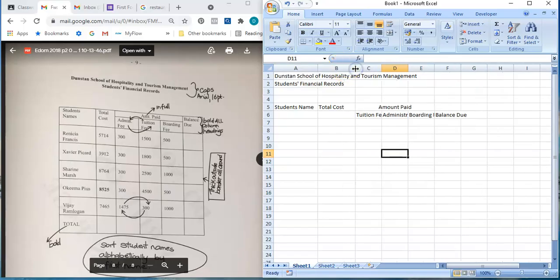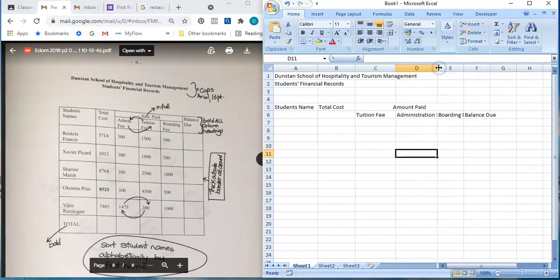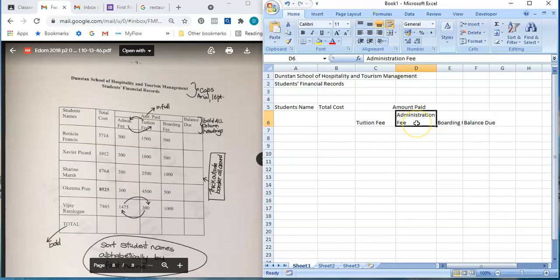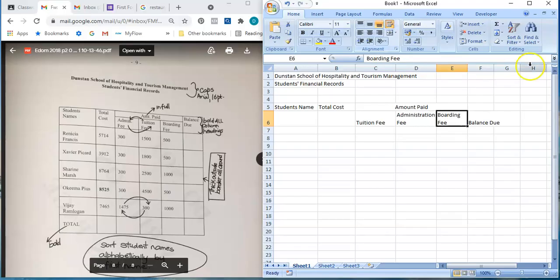Alright, so I have to be careful with what I'm putting in the columns because I don't want it to jump off the page. Administration. I'm just going to wrap administration fee. Alright, there you have it. And I'm going to wrap boarding fee as well. Remember, I just said I do not want the information to come off the page. So I'm going to leave it like that for now.